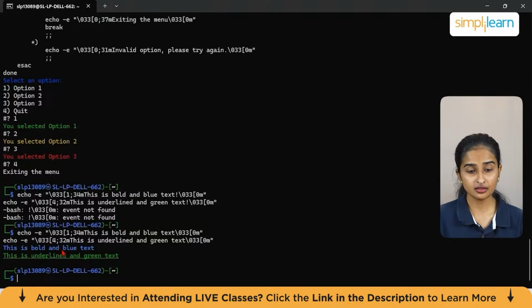So as you can see here, we have the sentence: This is bold and blue text, which is in the color of blue. And here we have a sentence underlined. So these features can make your scripts more engaging and easier to use, along with visually appealing. By using colors and interactive menus, you can create professional scripts and enhance user experience.